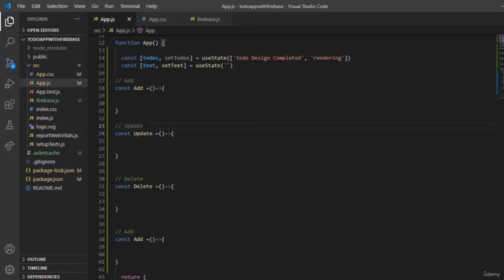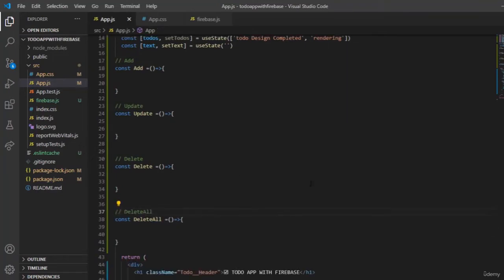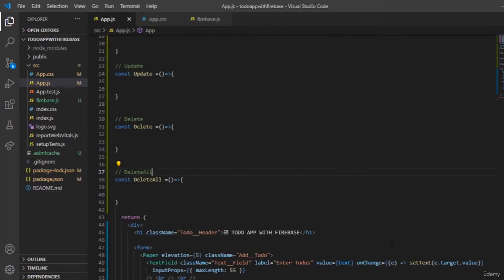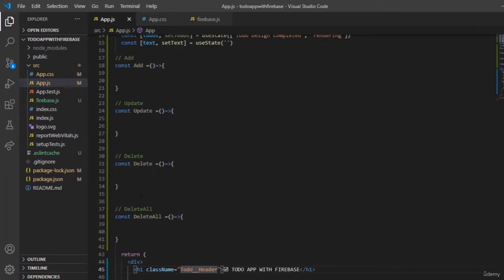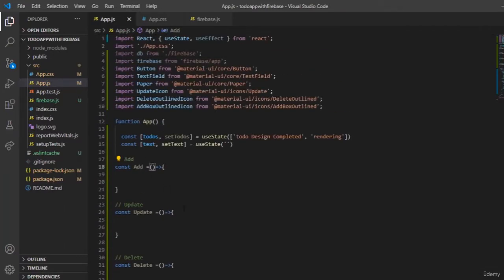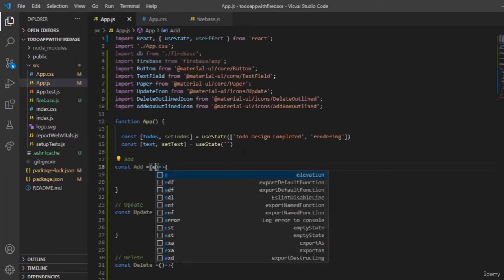And this is delete all. Now what we are going to do in this onChange, we just pass an event which sets setText to e.target.value. Now this event we will receive in here as e. This is the event which we are receiving in onChange.